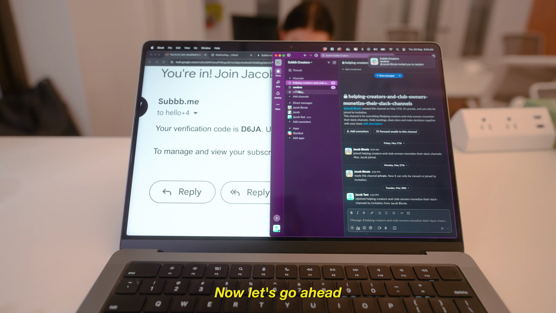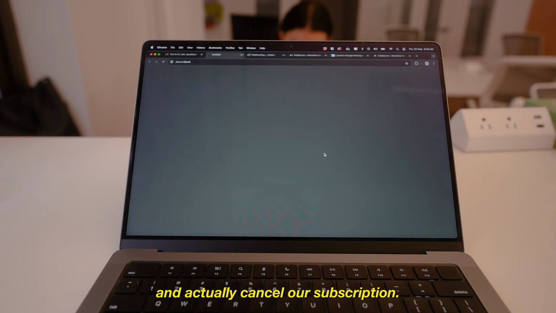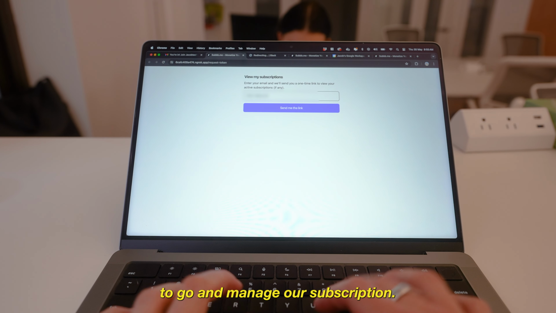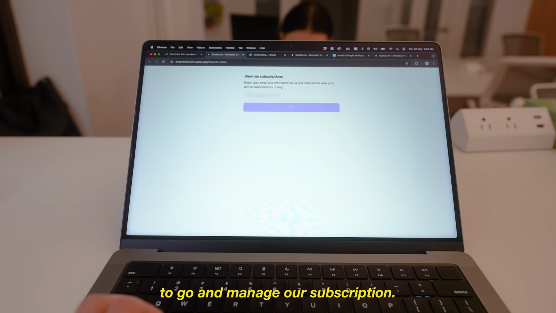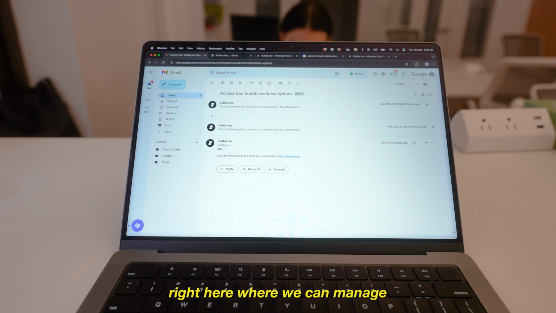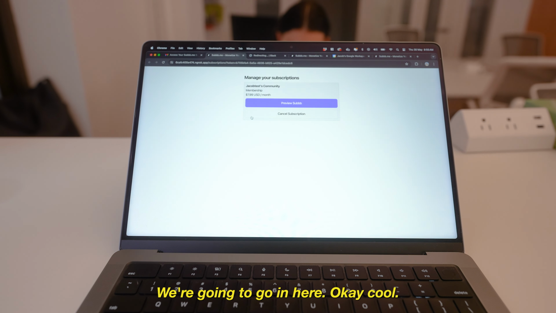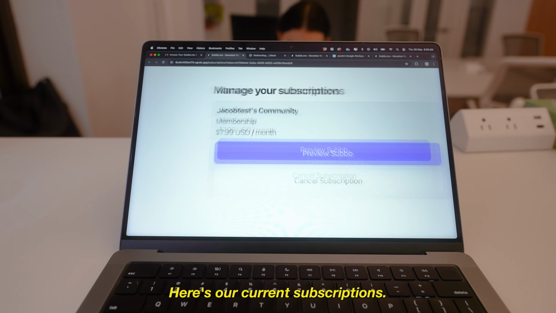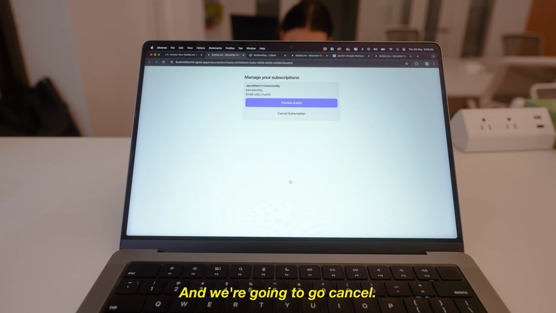Pretty sick. Now, let's go ahead and actually cancel our subscription. We'll type in the same email to go and manage our subscription. And now we've got this email right here where we can manage our subscriptions. We're gonna go in here. Okay, cool. Here's our current subscriptions and we're gonna go cancel.